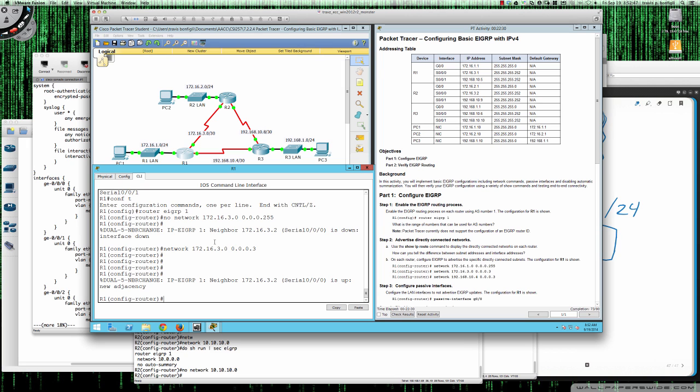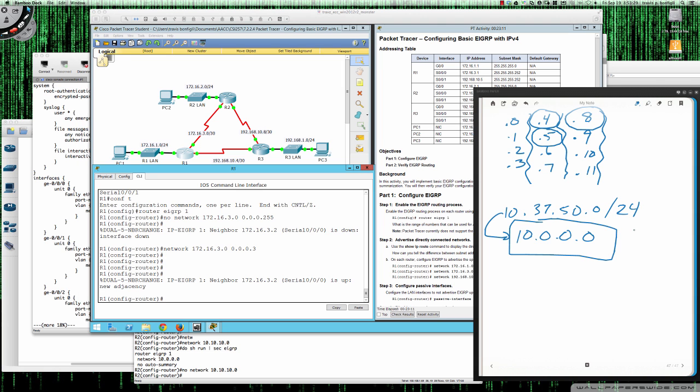Now, you may be wondering, why is it that even with incorrect networks, where the wildcard mask, which indicates the subnet mask, was incorrect, I changed it on one side and it came up, but on the other side it didn't. This is a really great question that comes up a lot when studying EIGRP, and that is that with EIGRP, the subnet masks do not have to match.